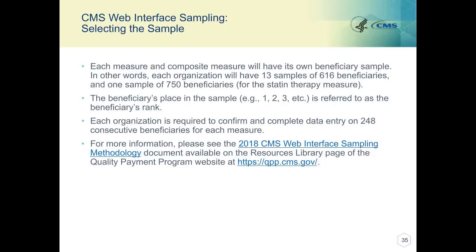So the first step of that selection process is that beneficiaries are randomly selected from the quality eligible pool, 900. We start with 900 if possible, keeping in mind that each measure will have its own beneficiary sample. So there will be 13 samples of 616 beneficiaries and 1 sample of 750 beneficiaries. That's the PREP 13 statin therapy measure where we provide that oversample. From the 900, 616 or 750 are populated into a sample.